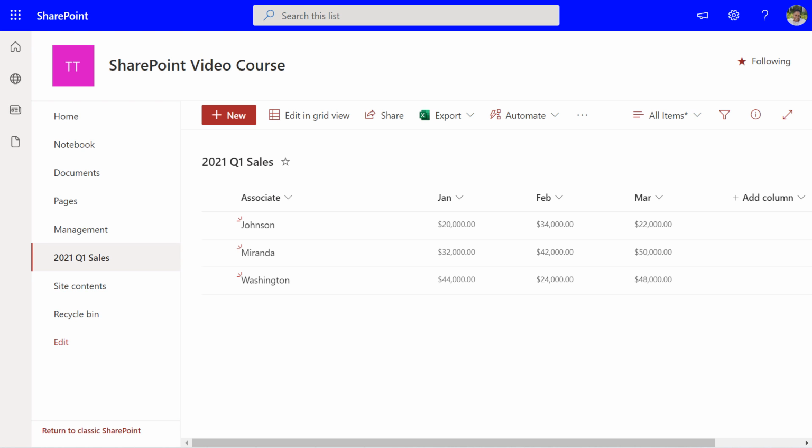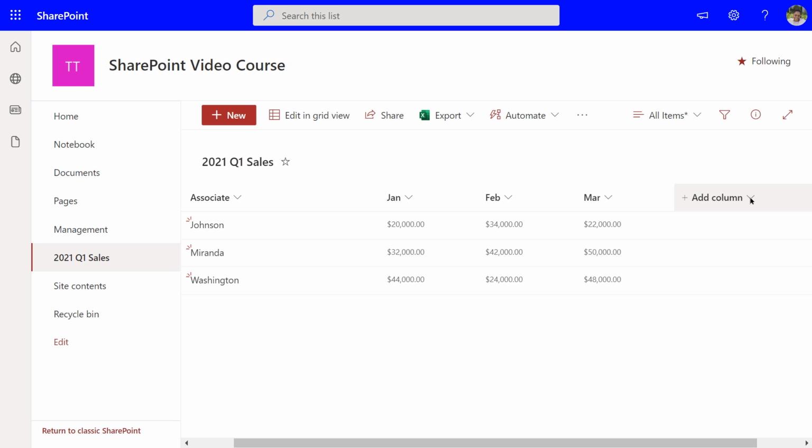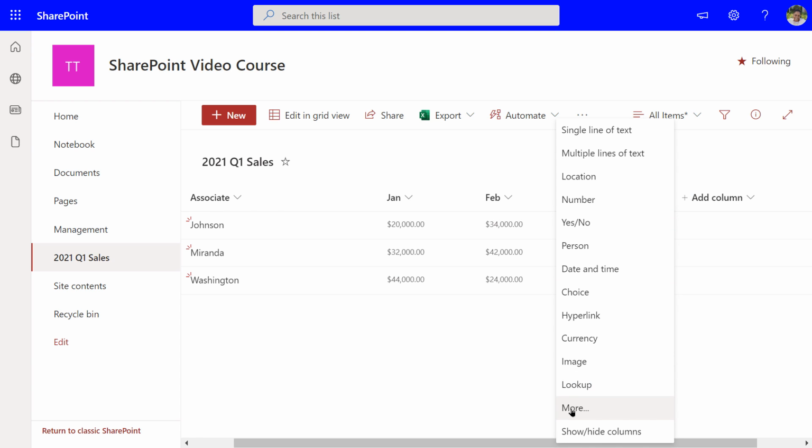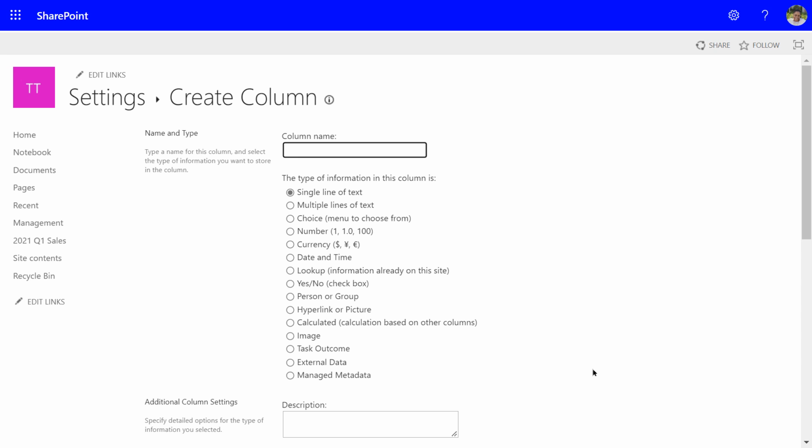So we have our 2021 quarter 1 sales list, and we decide that we want a column that will total the numbers from January, February, and March for each associate. So this time we're going to click on Add Column again. We're going to do the drop down, but this time we're going to go almost to the bottom and click on More. So it takes you to a new screen. This is actually the classic view of creating a column right here, right? But it gives you more choices in terms of the type of information for the column.